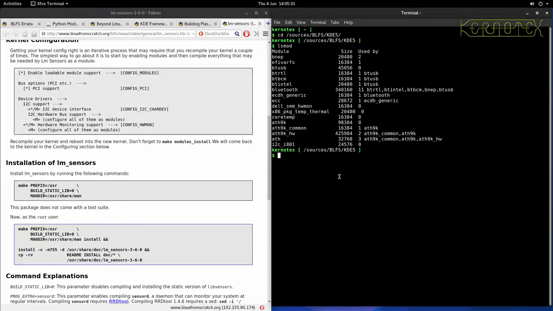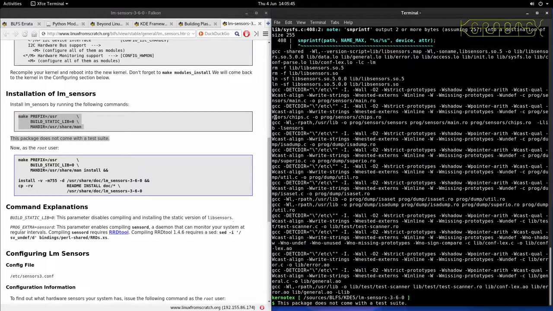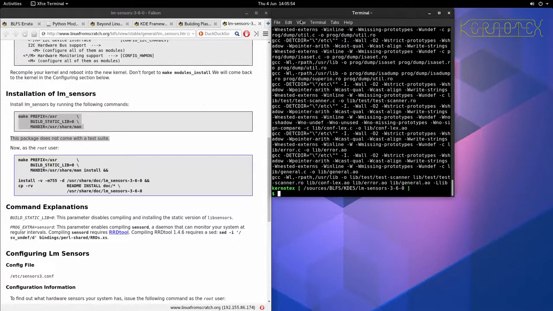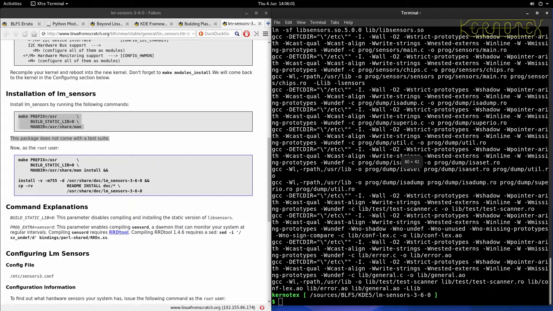So let's go into LM sensors and build it. Is there any other options? Only for sensor D, which we haven't installed. So that's built. This font's gone smaller, isn't it? I don't even remember the font settings, so let's make this a little bit bigger. Better. And now let's install it.